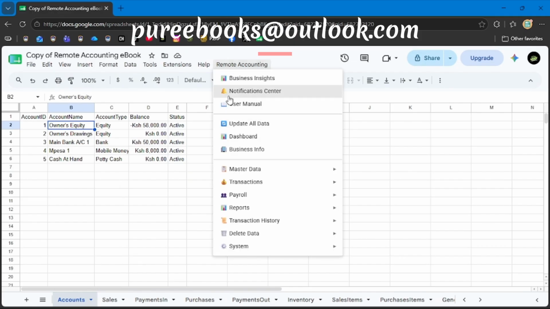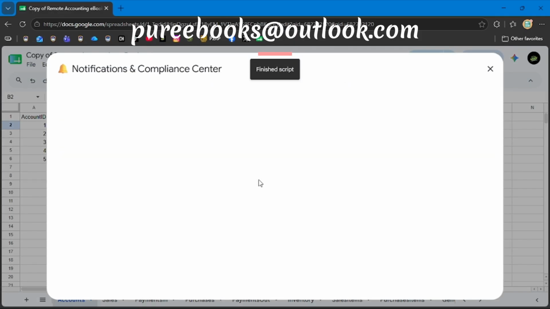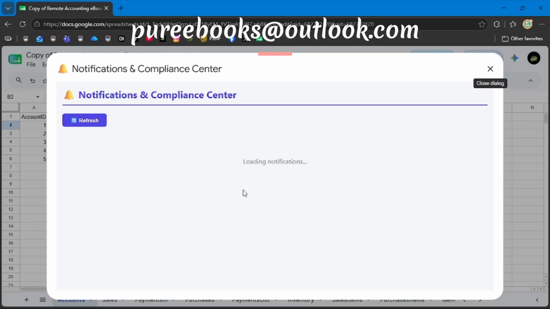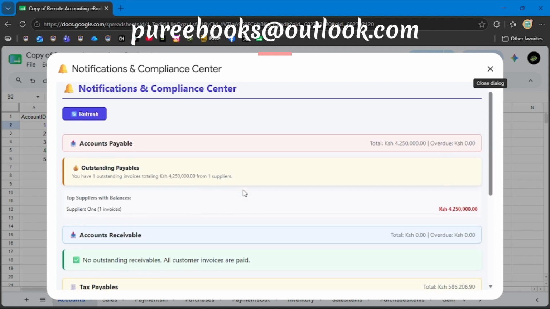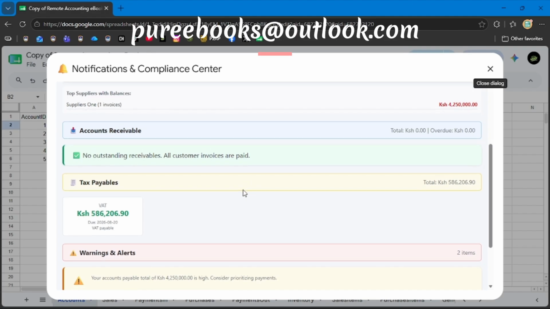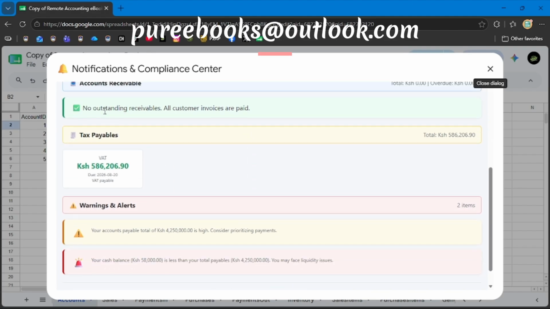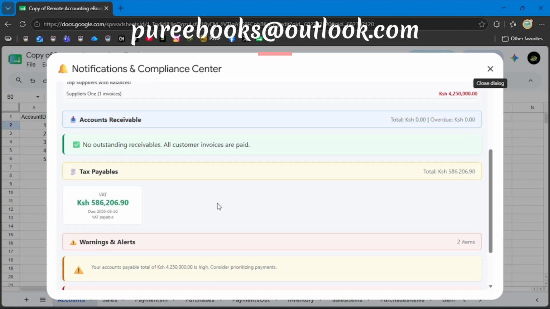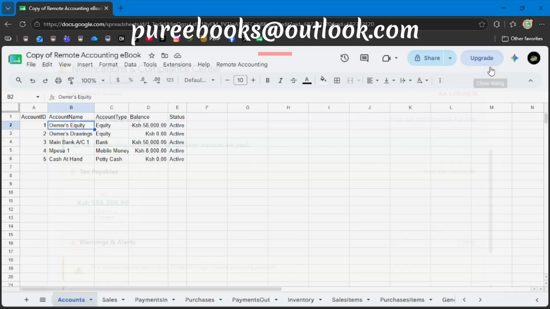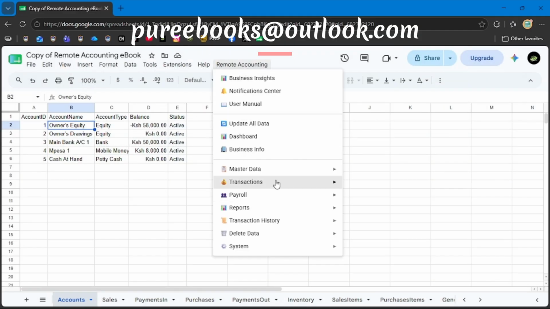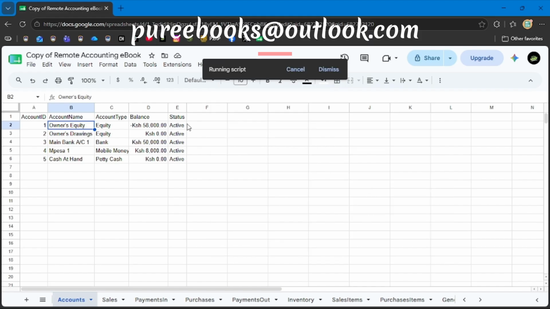Let's come here to the notification center. The notification center displays all the tax that needs to be paid, and account payables and account receivables. You can see here there is VAT, which shows green, which means it's a refund. But when it's red, it means that it needs to be paid. Let's go and also create a payroll so that you can see what will be updated in that notification center. Let's make a sale.